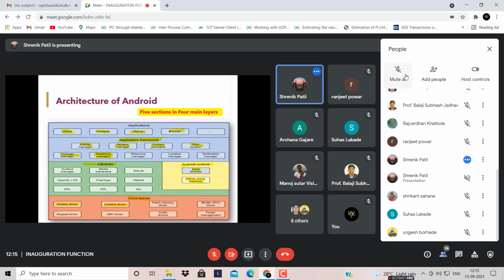And the last one, all the core applications, which are already pre-installed into the Android.